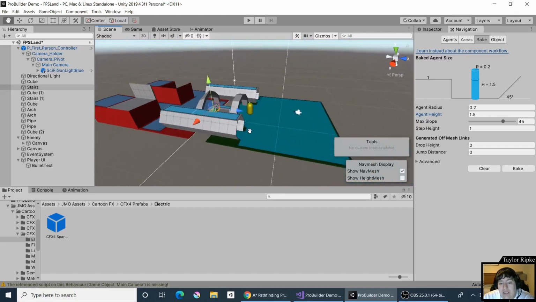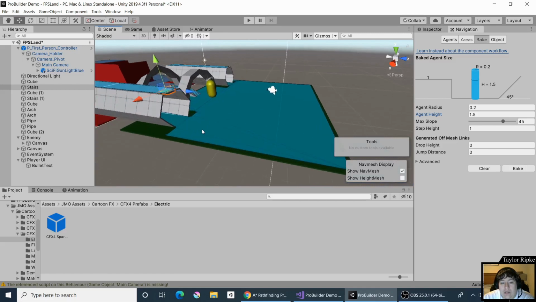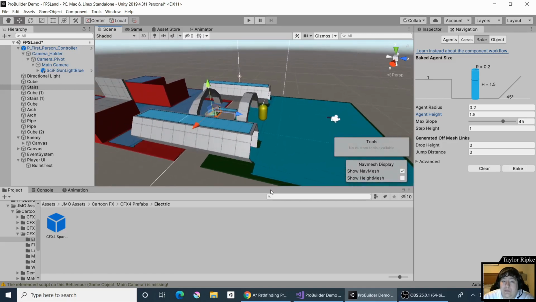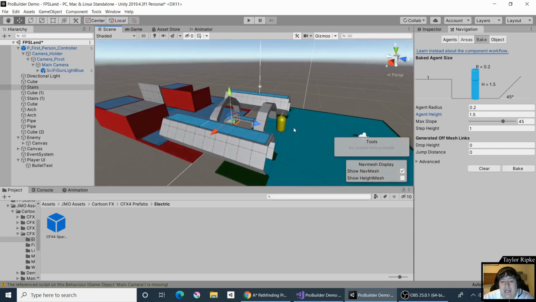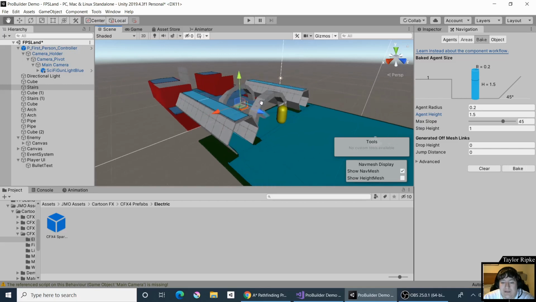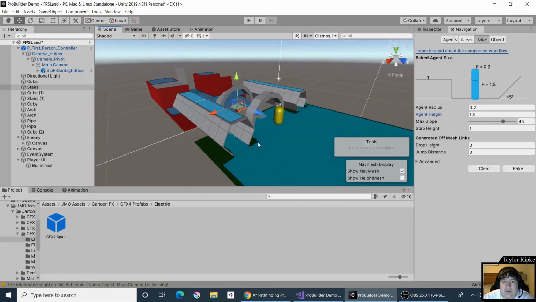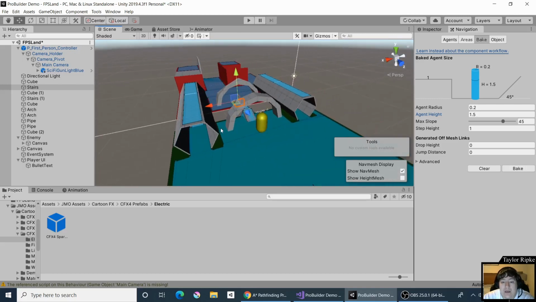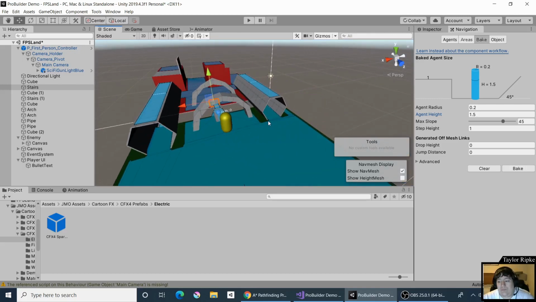You can make it so that the character could theoretically go from here and go to the top of this. That is a little bit more complex and outside the scope of this tutorial. This is just a very high-level overview of what the nav mesh system is. I would encourage you to take a look at the Unity documentation for the nav mesh or other tutorials online for that. But we're at least going to get it working here.